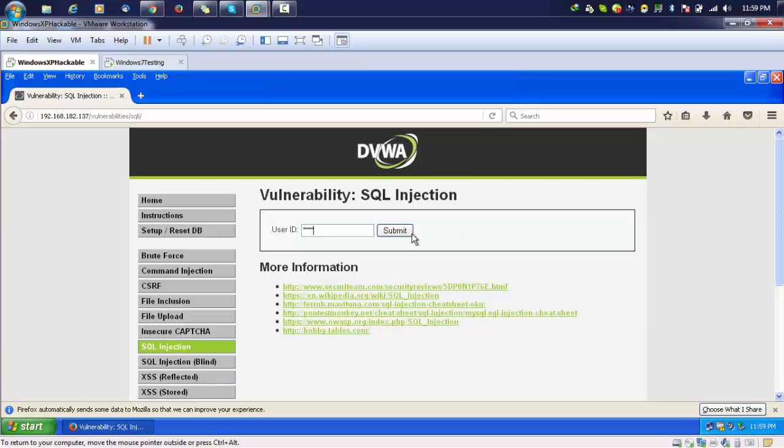Once we pass special characters, we can pass a query that will be executed over the web application server and fetch the data from the database. What that query does is, whenever it executes, it should always return a true statement.